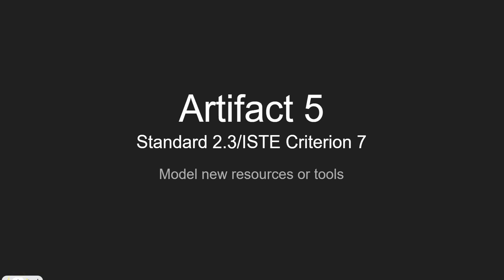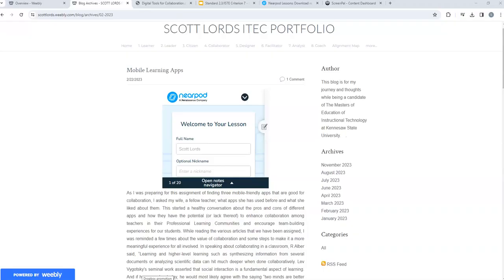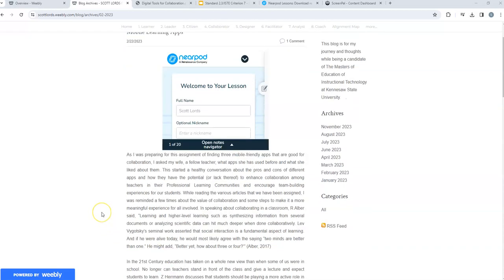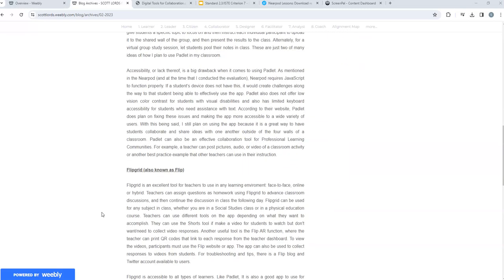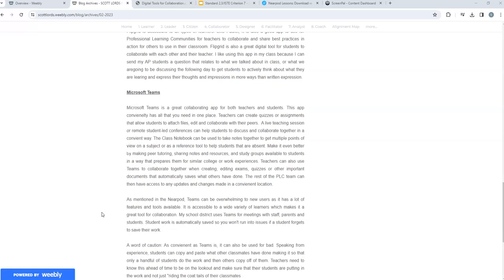This is Artifact 5, Standard 2.3, Criterion 7, Model New Resources or Tools. On my blog, I talk about mobile learning apps, especially ones that are good for collaboration amongst my colleagues as well as with students. I modeled and talked about Padlet, Flipgrid, now known as Flip, as well as Microsoft Teams.